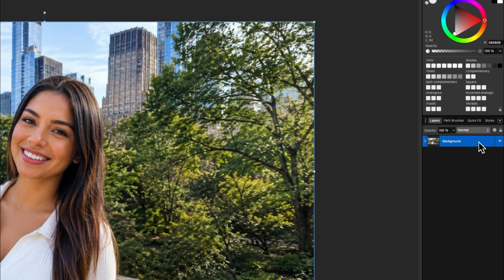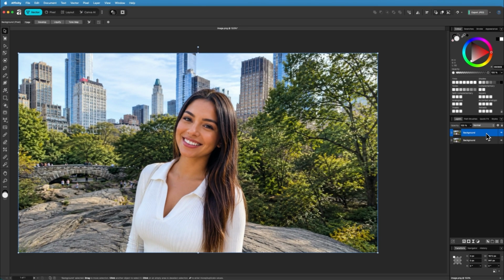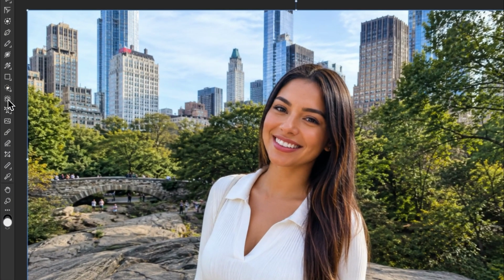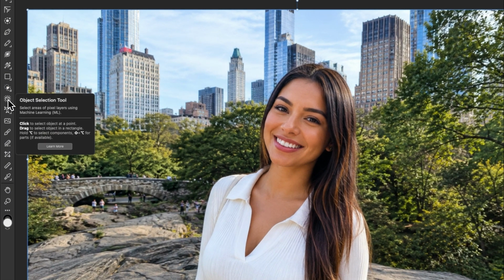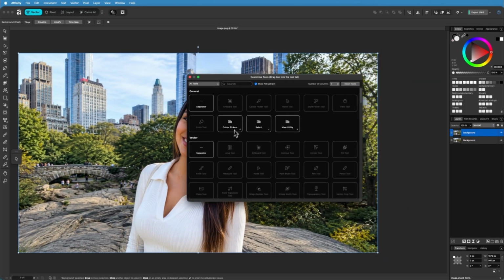layer, then press Command or Control J on your keyboard to create a duplicate. Next, with the top layer selected, come over to your toolbar and select the Object Selection tool. If you don't see this here, you can click on these three dots here, search for the tool in this window and then just simply drag it into your toolbar.